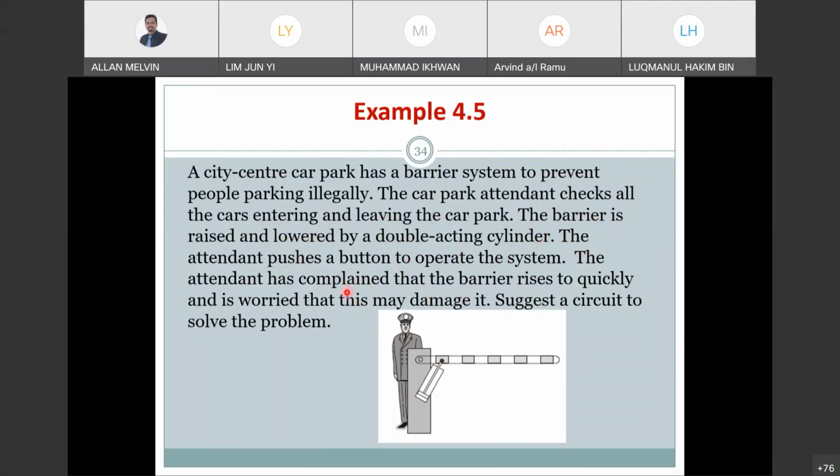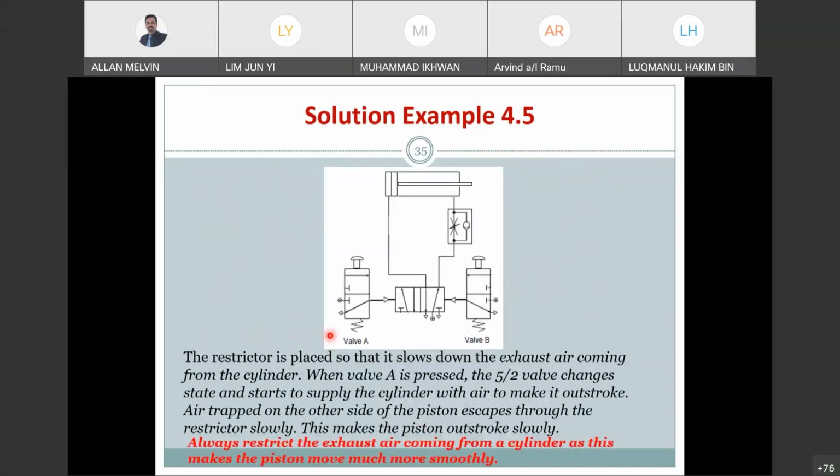So dia complain lah. So barrier ni dia naik terlalu cepat. Terlalu cepat. So takut akan ada kerosakan. So they are asking you to design a system to solve the problem. So you need to come up with a solution lah. Okay, so as I say, don't draw like this. So this is a bad practice. So you pun tak tahu nak tengok macam mana. Confused. Better to draw horizontal.